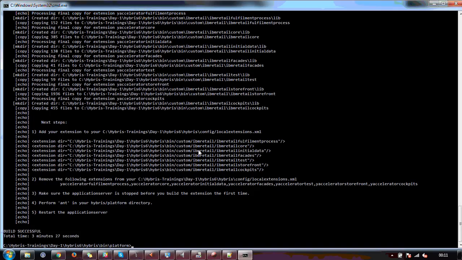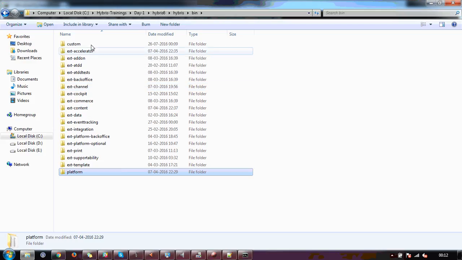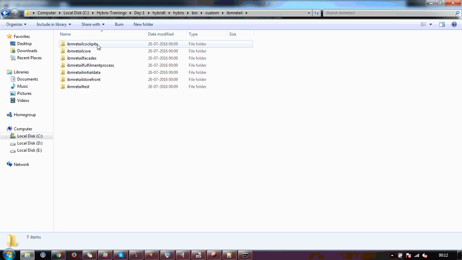Once your application has started, you can see on your screen that in parallel to platform there was no custom folder before. Now custom has been created, which has the IBM real my application name, and it has 7 packages. But these packages don't have any configuration information as of now in the local extensions.xml. So first of all we need to configure all the extensions over there, and then you execute your ant command.